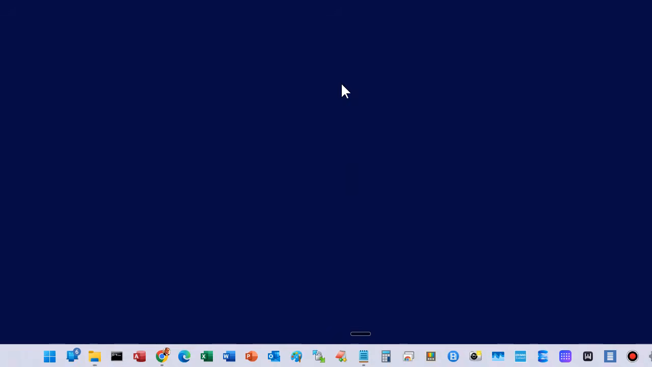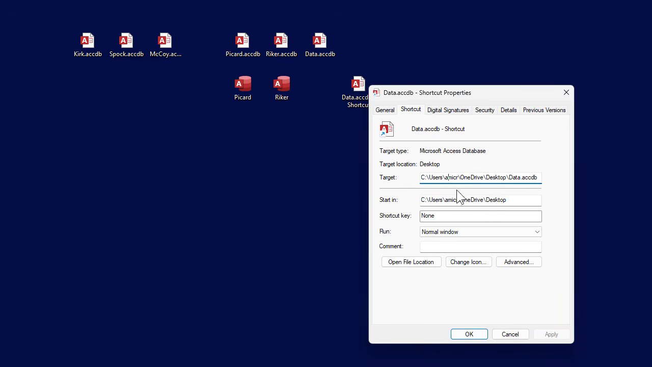Now you can close this. Go back to the shortcut you're creating. Go to the very beginning of it. Hit Paste. That'll paste in that MSACCESS.EXE. Make sure you put a space in there.